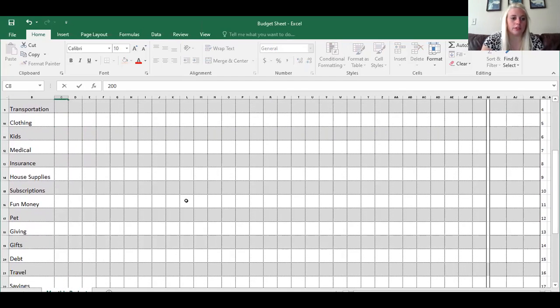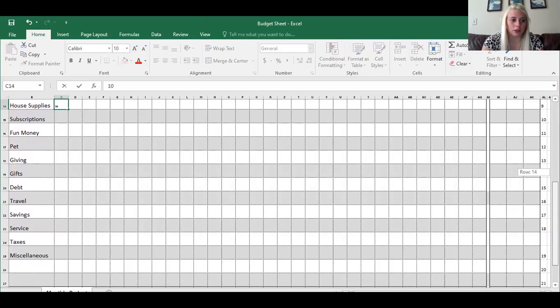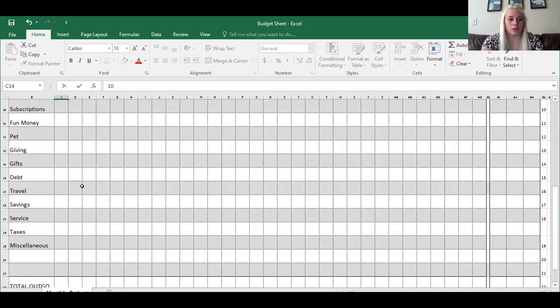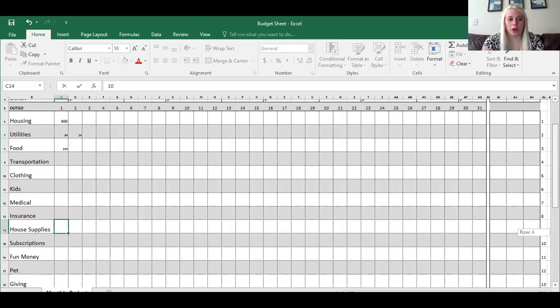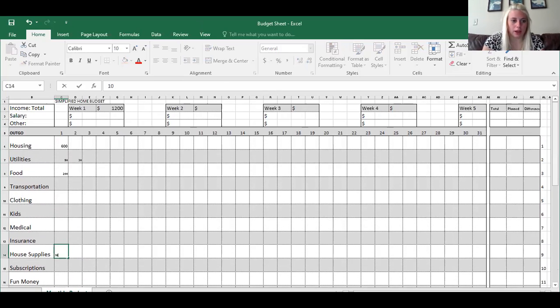None of these are really relevant to me. House supplies, so maybe I spend $10 on toilet paper and everything else I need this month. And so on and so forth. So then I'm going to go up here and add all these numbers together and do the math. And hopefully it equals or is less than the $1,200 value that I set myself at. So that's just how you fill it in. You can do the math along the way, just different things like that.